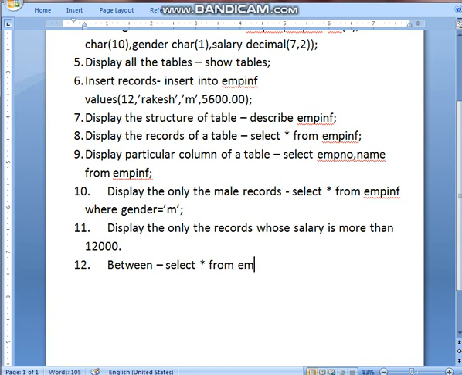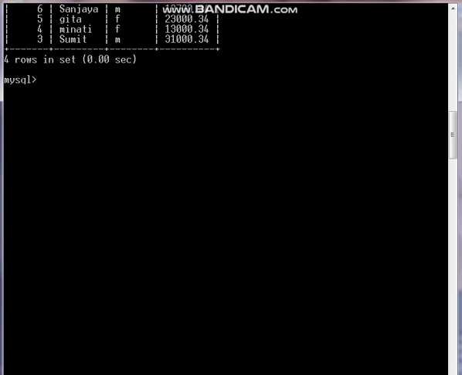EMPINF. The table name I need to specify always EMPINF where salary is greater than equal to, we can specify suppose 8,000 and salary less than equal to 12,000. So it means I want to see the records. So I want to display the records of the employees whose salary is in between 8 and 12,000. So that is my motto.